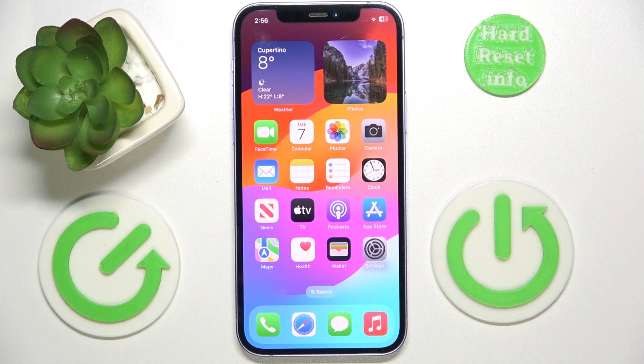Hello, in this video I'm going to show you how to check which applications have access to your focus modes on iPhone.